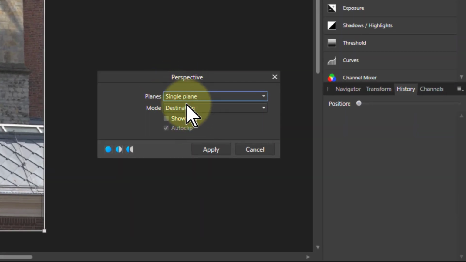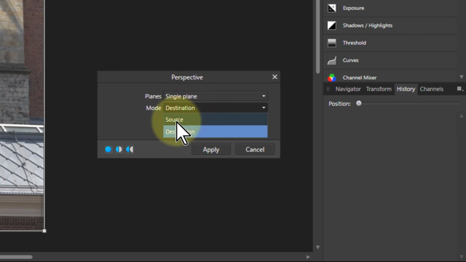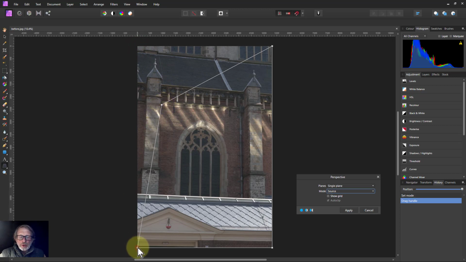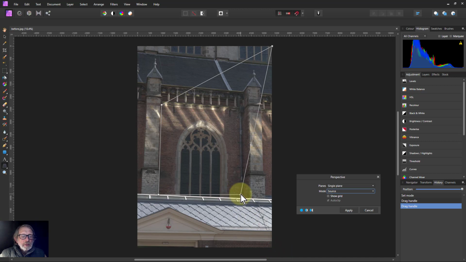Then what I do now is with this, I leave that single plane here, but this destination thing, I change that to source. Now then, I'm going to move the corners into the four corners of a rectangle. So I put one here, one down here, because that's going to be straight there. Then one in the corner here. In fact, I'll put it on there. And then this one here, and I'll put it in the corner.